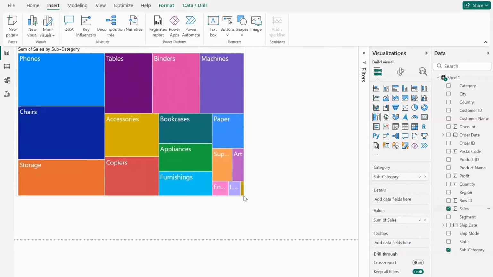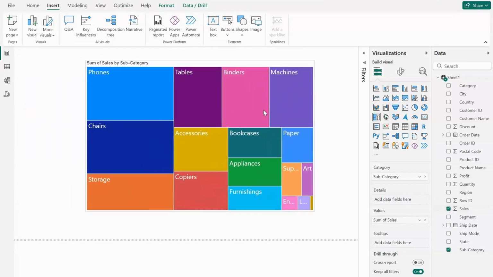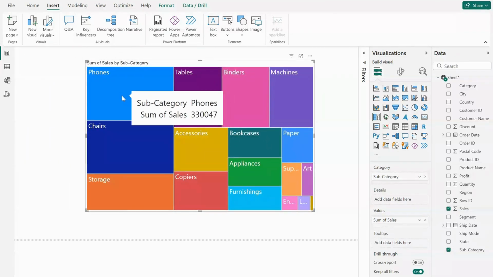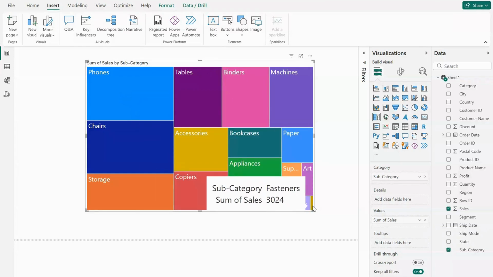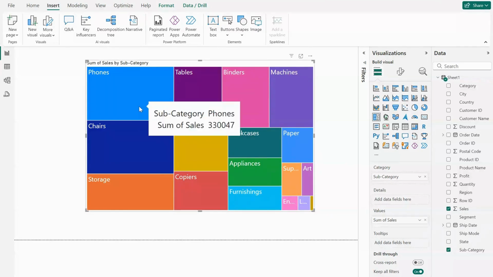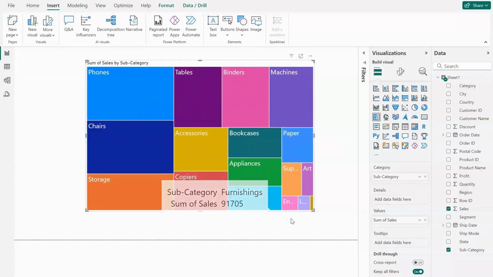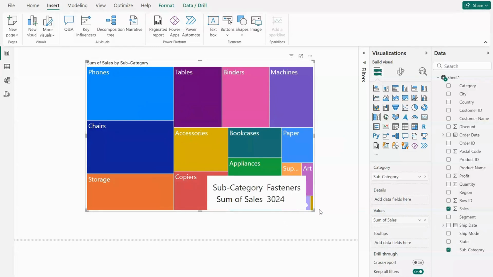When we look at the tree map, we see various rectangles. The largest rectangle at the top represents the highest value, while the smallest rectangle at the bottom shows the lowest value. In our case, the top rectangle represents the phone's subcategory, indicating it has the highest sales, while the smallest rectangle at the bottom shows the subcategory with the lowest sales.